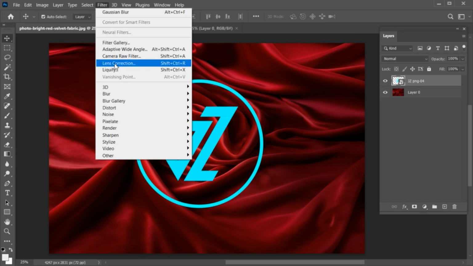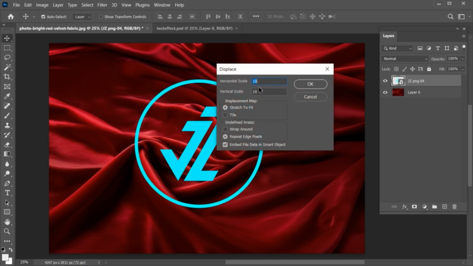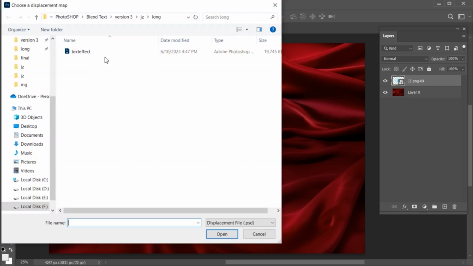Now, go to Filter, Distort, and Displace. Use the default settings. And hit OK. And select this saved file.